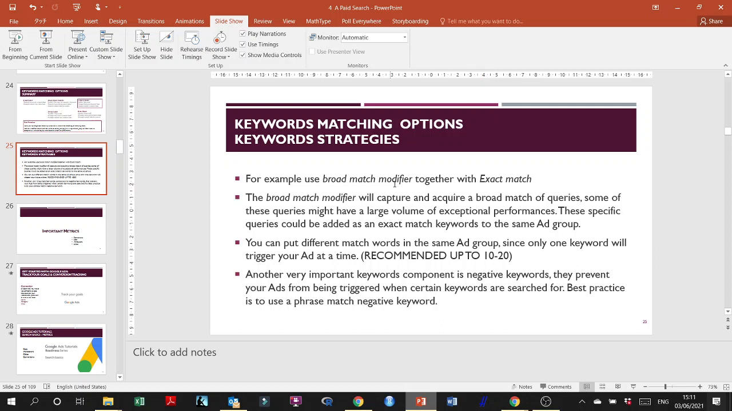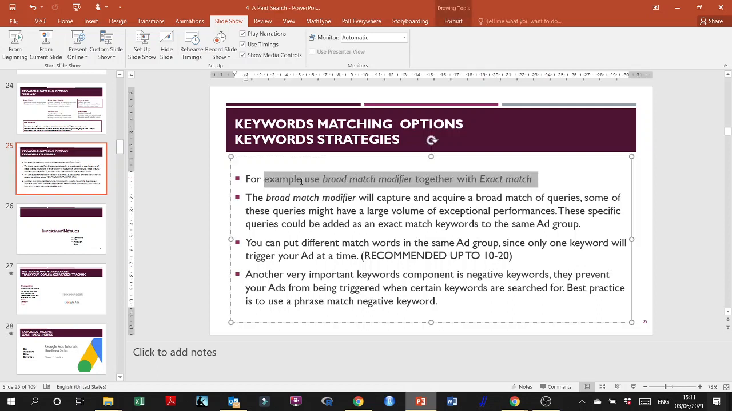These are some recommendations. First recommendation is to use the broad match and the exact match together, and the broad match modifier, in fact. The broad match modifier will capture a broad range of queries. Some of these queries might have a large volume or exceptional performance. These specific queries can be added as exact match keywords to the same ad group if you want. You can put different match types in the same ad group. Only one keyword will trigger your ad at a time, so each ad is only related to one keyword at a time.